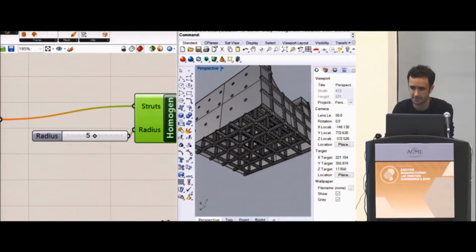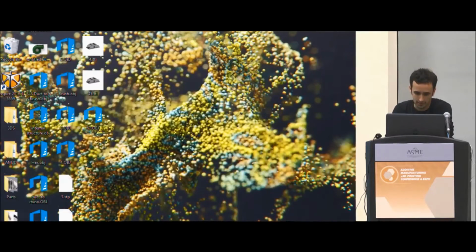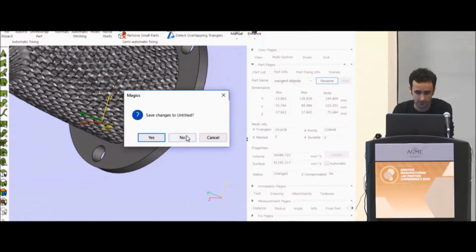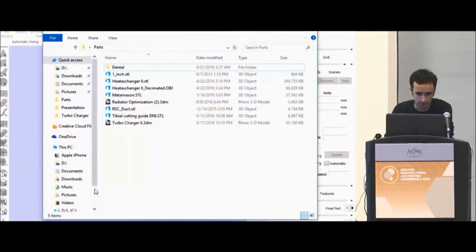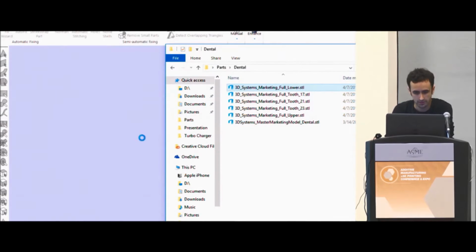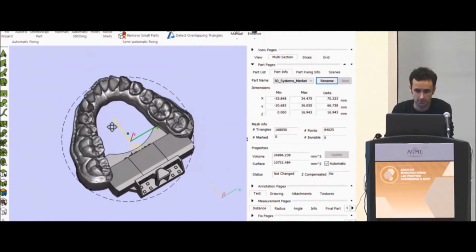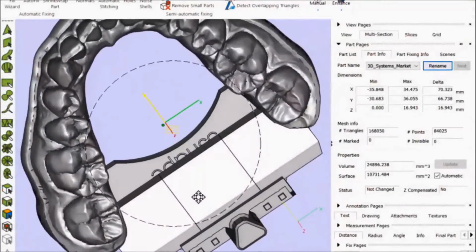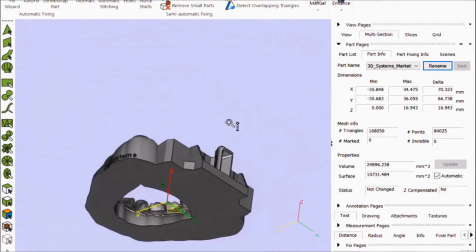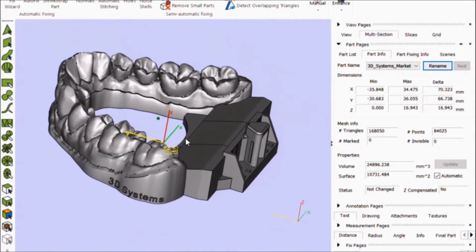Or let's do this on a real part. I actually have one of our dental models. Parts, dental, the lower. So this is a dental model that would get spit out of 3Shape. This literally comes directly out of the 3Shape software. And this is what a lot of dentists or dental labs print all the time.